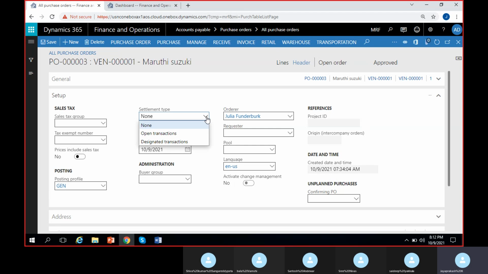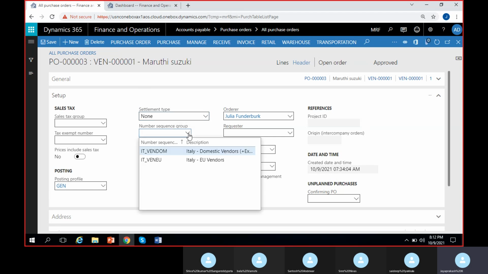Then I can see the settlement type. So I'm not settling anything actually, so I'll select it as none because I'm just creating a purchase order. The number sequence group, in case this particular purchase order has to follow a separate number sequence group for vouchers and all, then I can give this number sequence group.